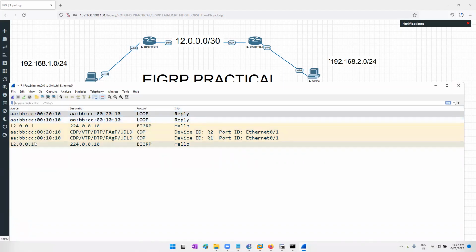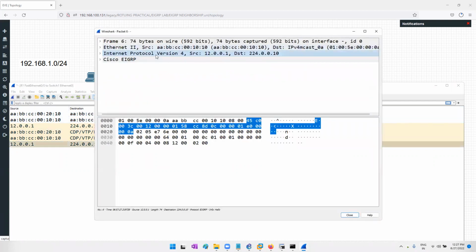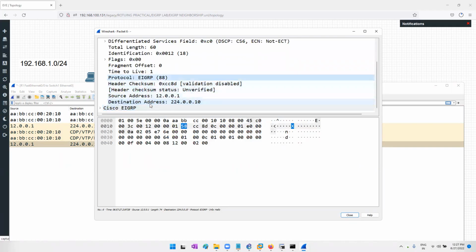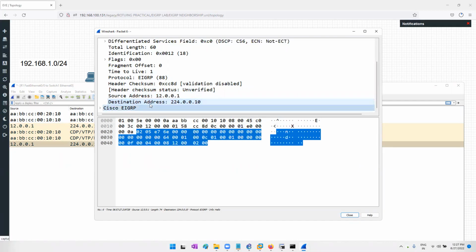Stop. So basically verify this: 12.1 is sending. Listen. Okay, now verify multicast. Layer 3 protocol number is 88. Yes or no? And the sender is 12.1. The destination is a multicast address.